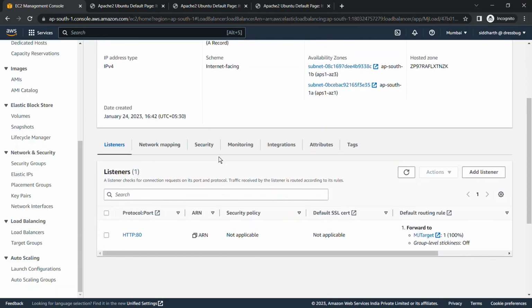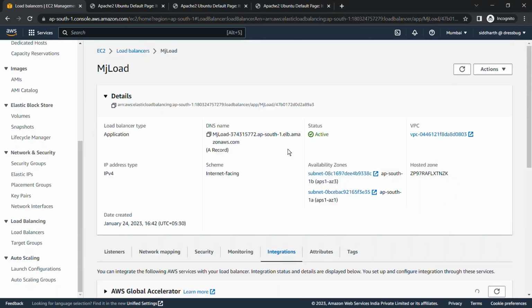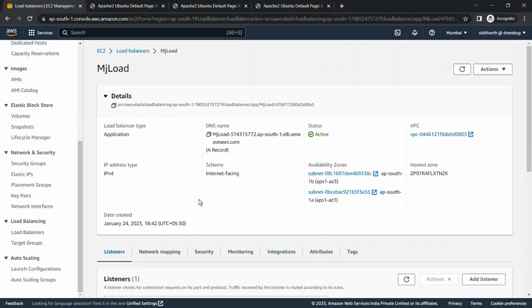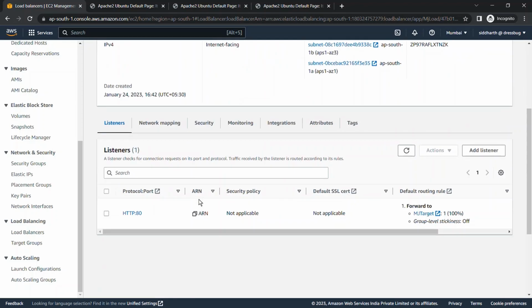By this, you are able to add multiple listeners and multiple targets to our target group and in the load balancer.